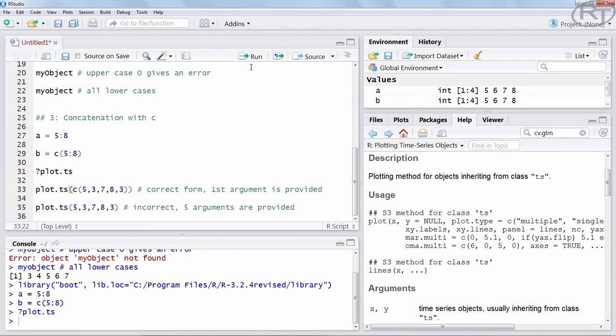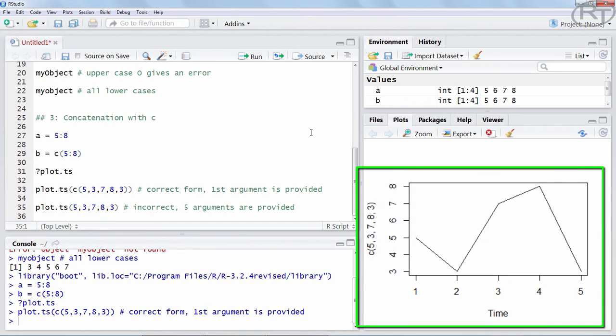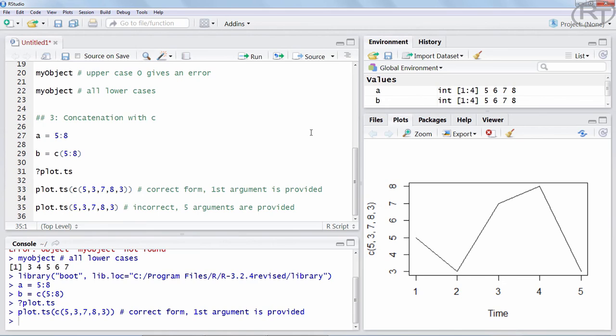In order to directly get this info into the function, we have to use the lowercase c so that the function knows that this is a vector of numbers. This is the single input for the first argument of the function, so the data x in this case. If we run this line, we get a classic time series plot of this simple example. That is exactly what we would expect.